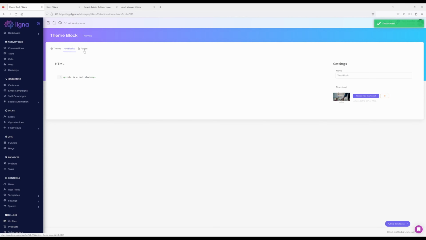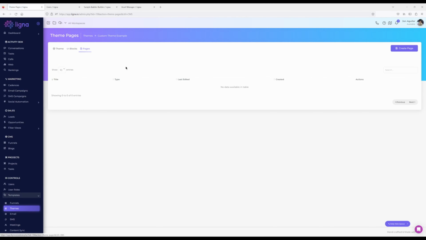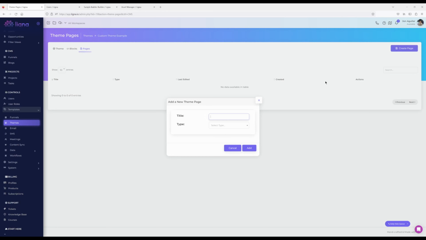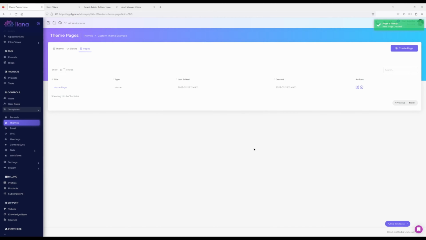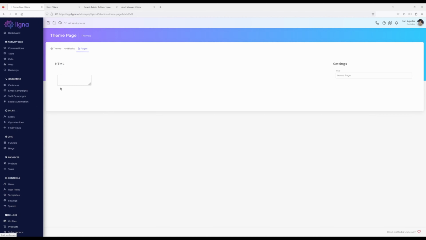In addition to that, you have pages. This is where you come in and you can create a page. There's two types of pages. Once you use the home page, you can't use it again. So in this case, I'm just going to call this the home page. You're going to have to do add. So I'm going to go into home page. Same thing as a block.